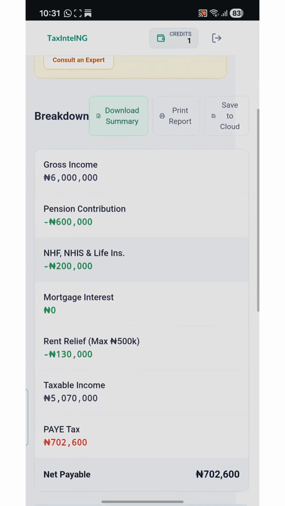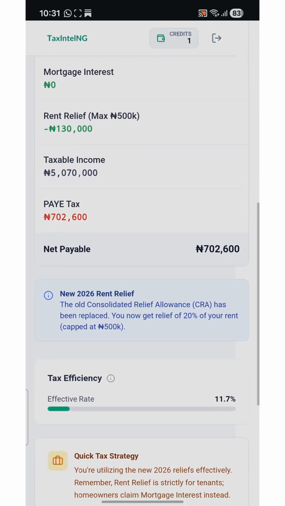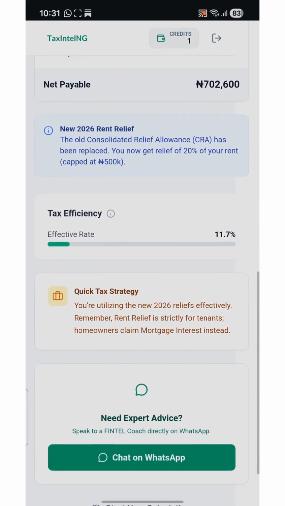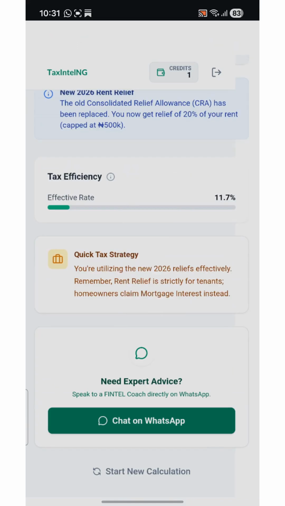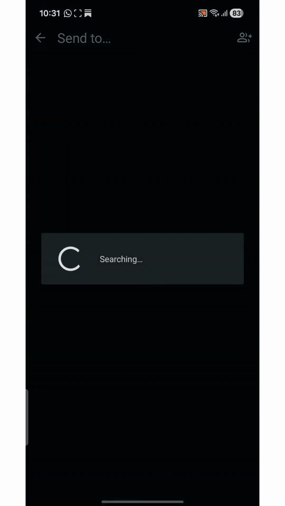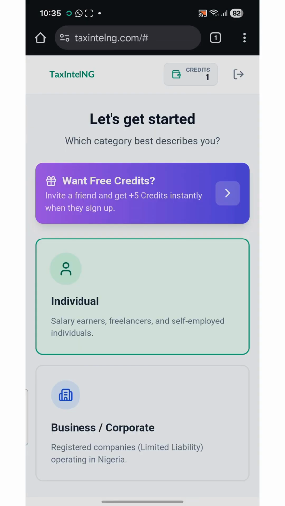When you scroll down, you can see the breakdown of your tax liability, and you can see the tax effective rate that was applied based on the 2026 tax laws. If you need further advice, or you want to reach out to a tax consultant, you can click on chat on WhatsApp. It will take you to my WhatsApp page where you can send me a message, and then I will link you up to one of our tax consultants. I've used one of my free credits. I have just one left, so I can use that one to calculate for corporate of my company.